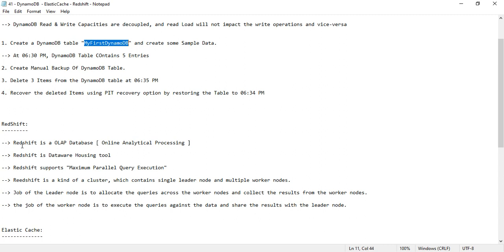we have two types of database available. One is OLTP and the second one is OLAP. OLTP is nothing but online transactional processing, which is used in the majority of applications. But coming to OLAP, online analytical processing, it is used to do data analysis. So Redshift is a type of OLAP database which we use as a data warehousing tool.